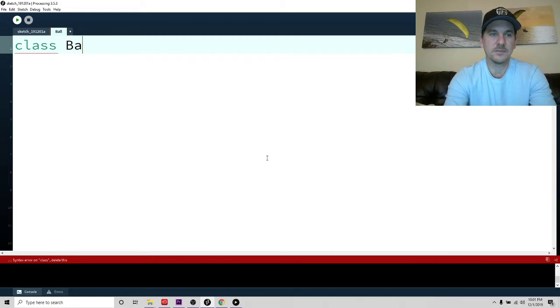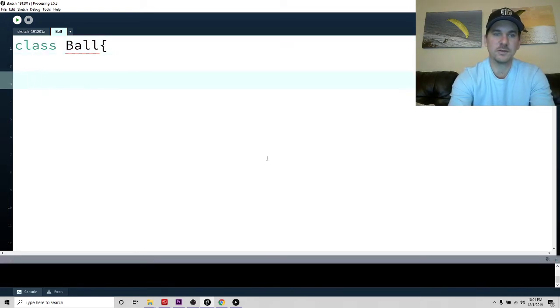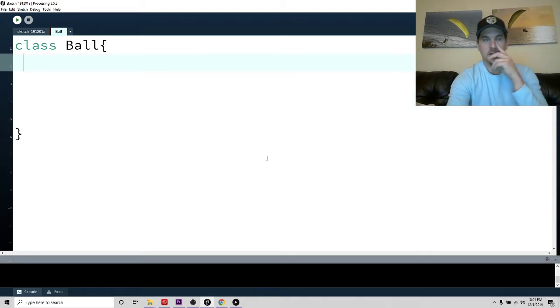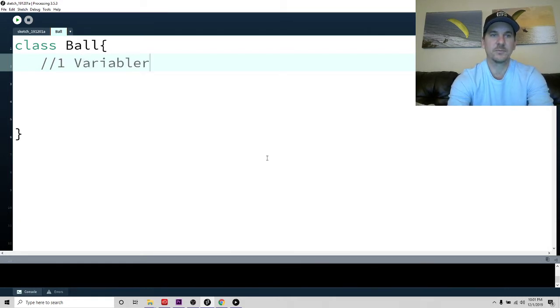So you type class Ball, and you don't put parentheses. This isn't a method, so there aren't any parentheses. But you do put a brace because this is a huge block of code. And what goes inside of the code that we need? There are three main ideas that you do with all classes, and this is for all languages. The first thing is your variables. Sometimes they're called fields. Okay, so I'll write that.